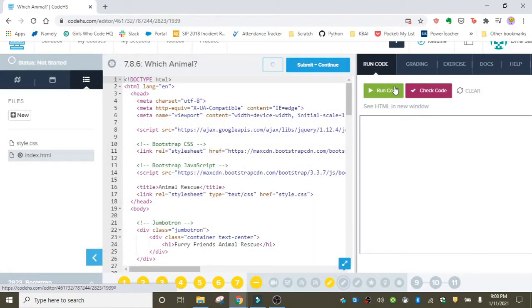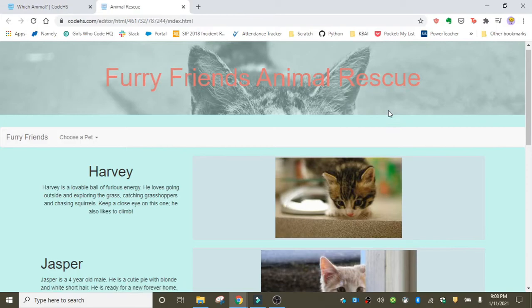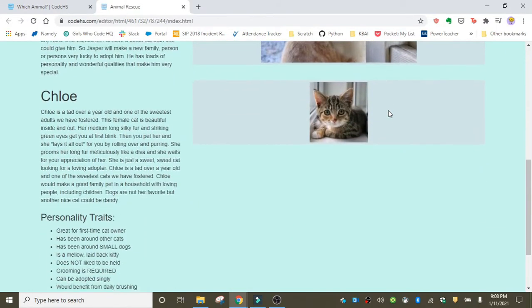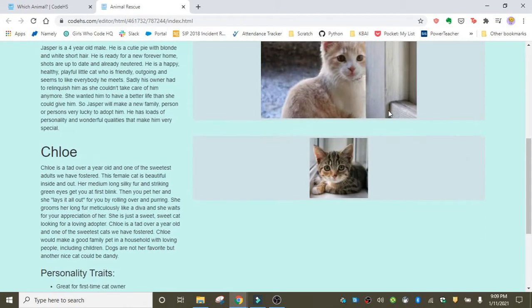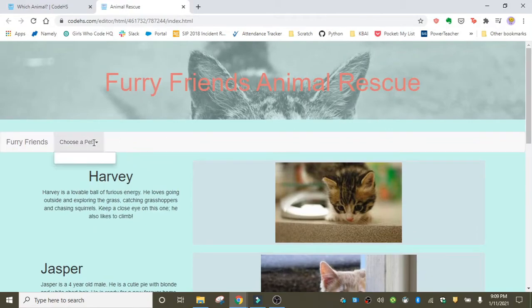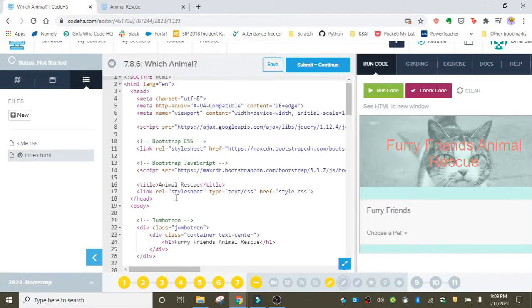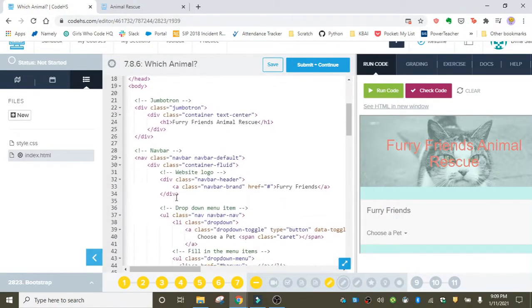So running what we have, we start out with the drop-down menu button. We've got the content. We have all of our adorable kittens and their bios. If we pull down our menu, though, we don't have any pets to choose from. So our job is to add in the pets. Let's go over to the HTML page and find the place for that.